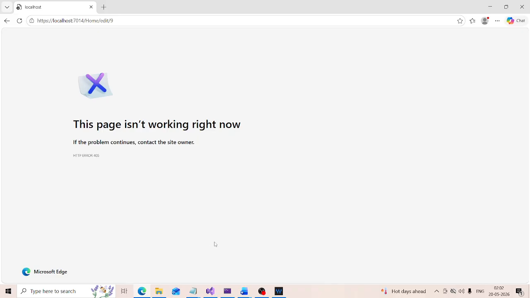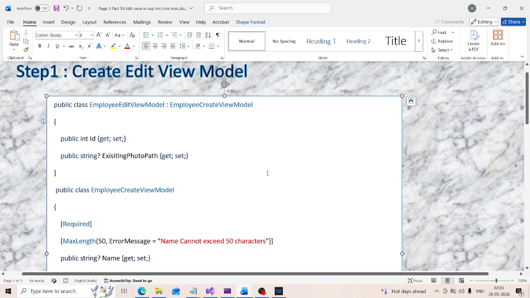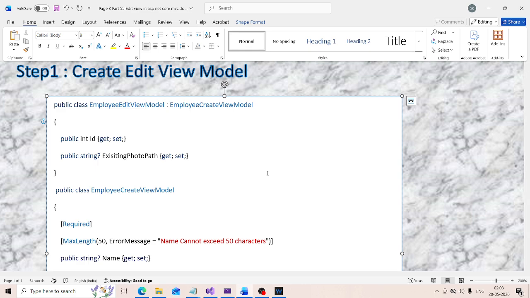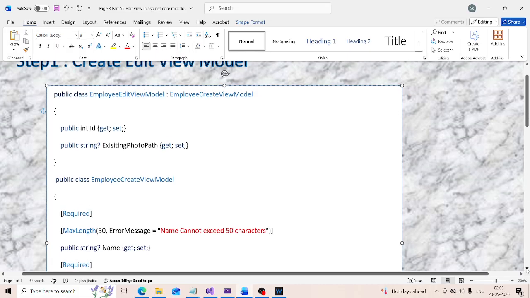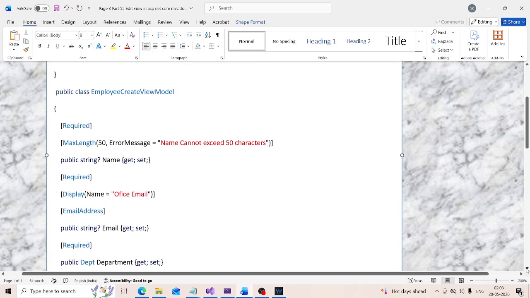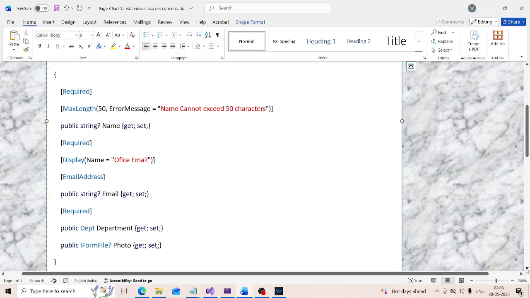3 simple steps to implement edit view in ASP.NET Core MVC. First, create the edit view model class. This class carries all the data your view needs.